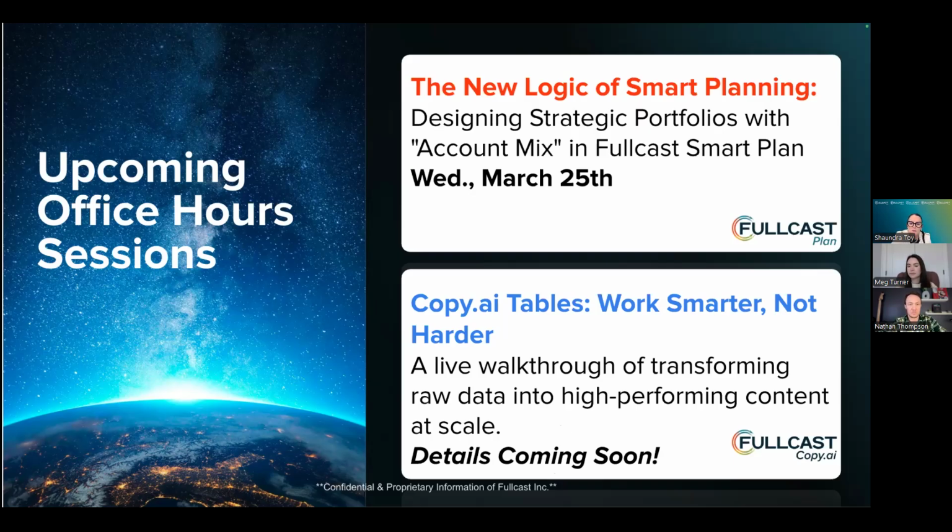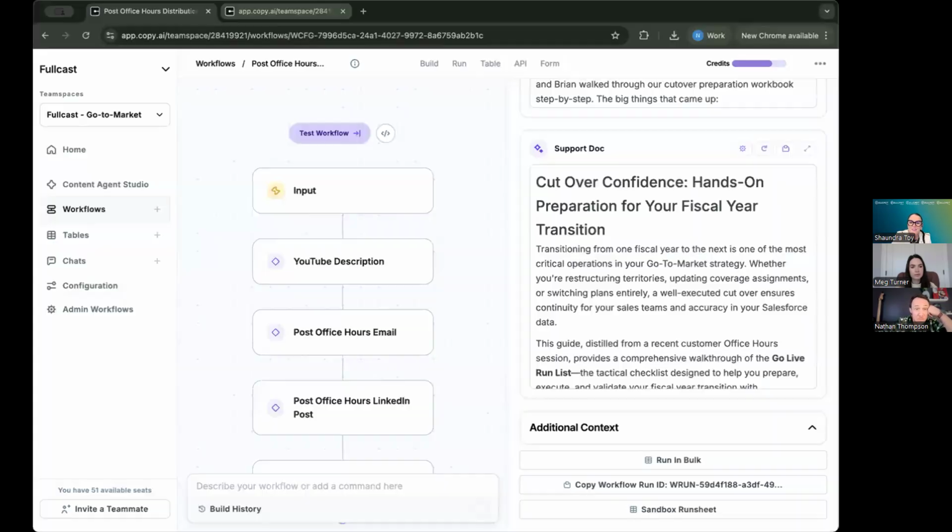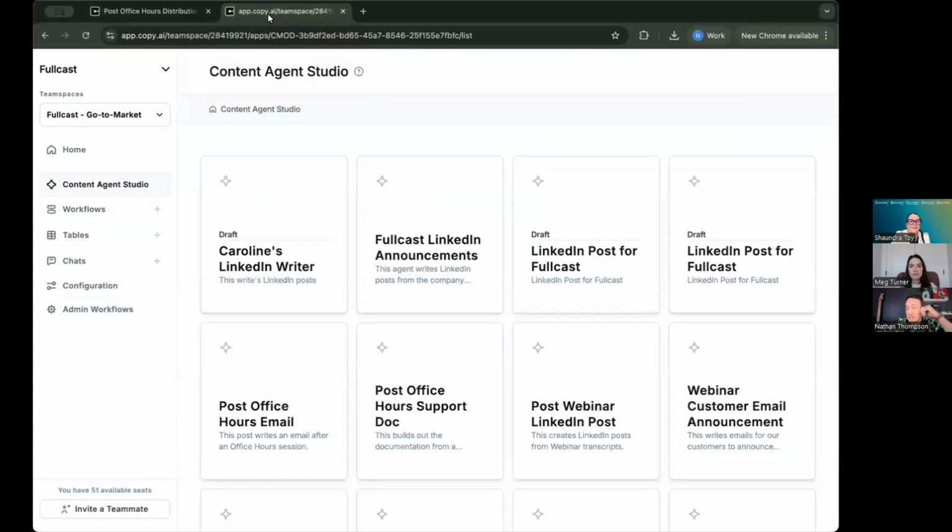So I'm going to stop sharing and pass it over to Nathan to show us the advanced setup. Yeah, well, what's been fun on the marketing side is a lot of times you'll have different people on different teams responsible for different text-based assets.